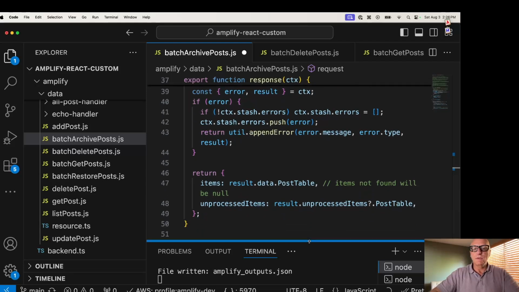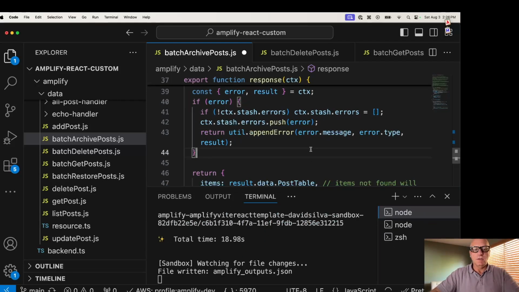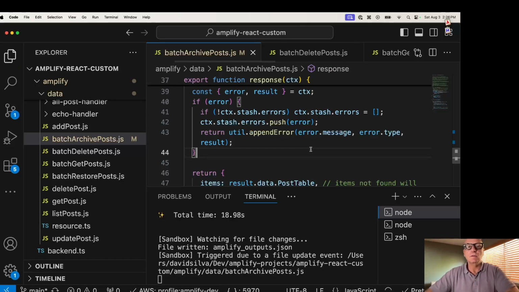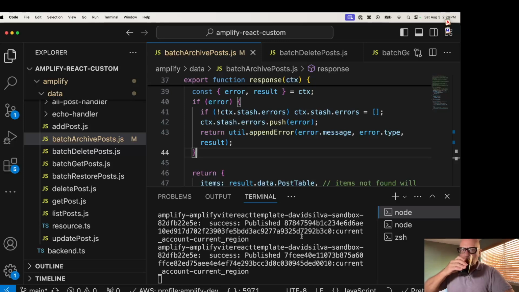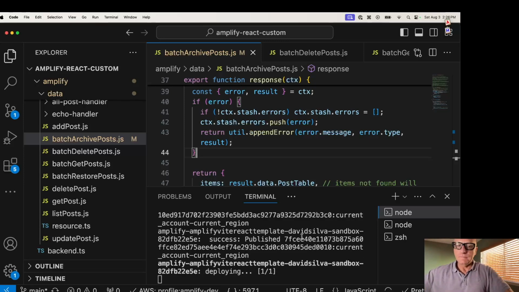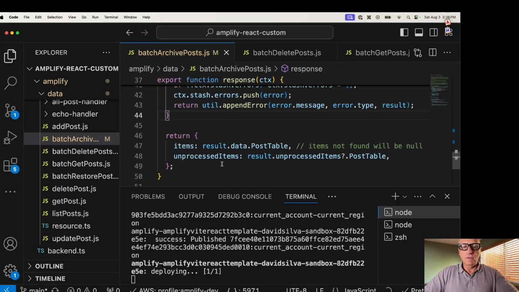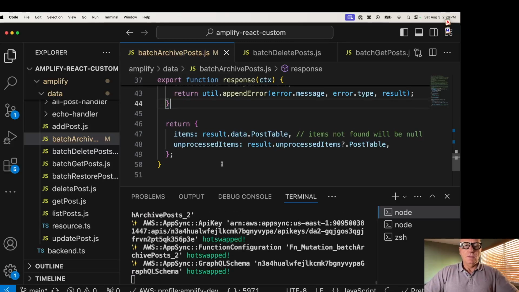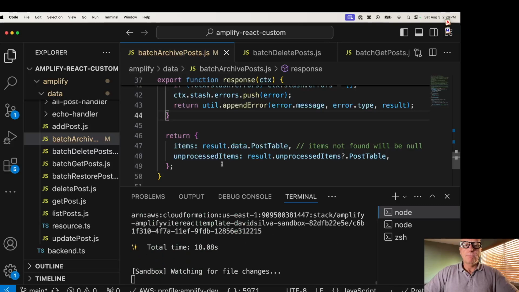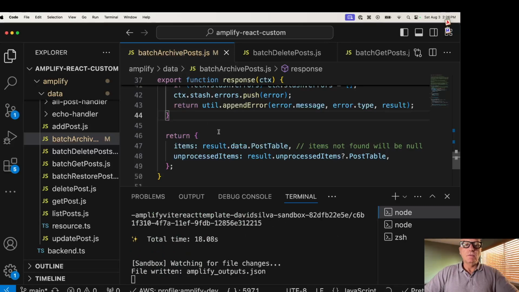Let me show you by lifting up the terminal here, that as I make changes in code, the sandbox sees the change and makes an update. Generally, it's pretty quick, and you see the success there. And finally, from batch archive posts, here we go.